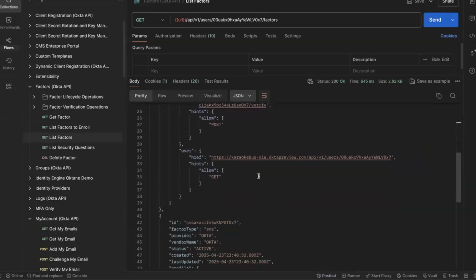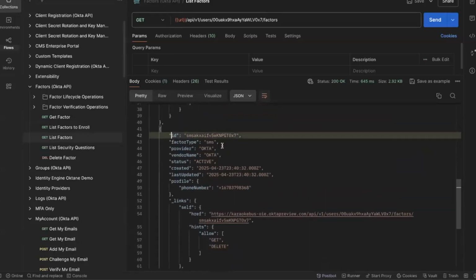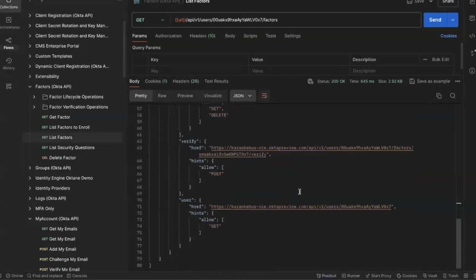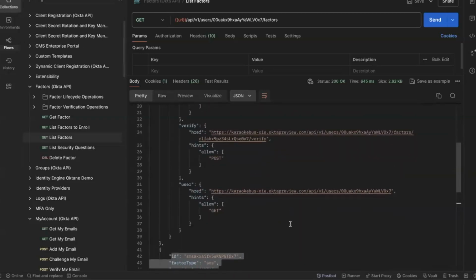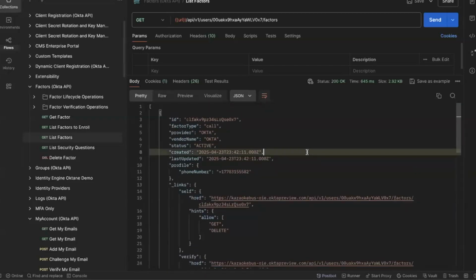There's one of my numbers. Here's a second one. This one is listed as SMS. There's my number, and that's it. So I'm only getting 2 of my 3 phone factors enrolled. And again, that's because the factors API is not built to understand the fact that you can have more than just a single SMS and or a single voice call phone factor.